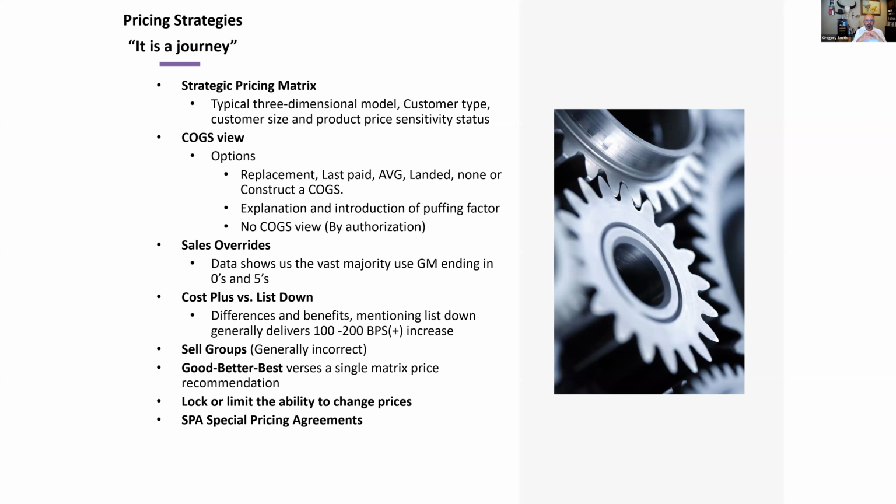Cost view. This one is an interesting one for a lot of distributors, and there's folks that think about this from a couple different angles. My perspective is pretty simple. And this is the cost view that the salesperson sees. So let me just share that with you. Most ERPs allow you to have multiple cost bases, and most of the time you can pick which cost view you want the salesperson to see.